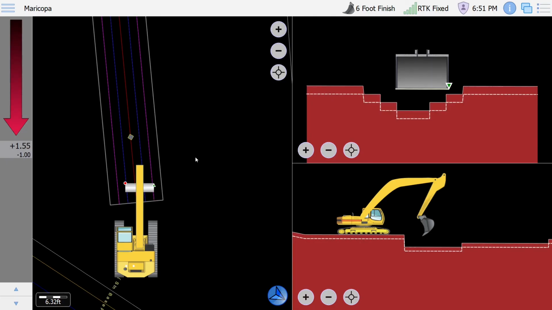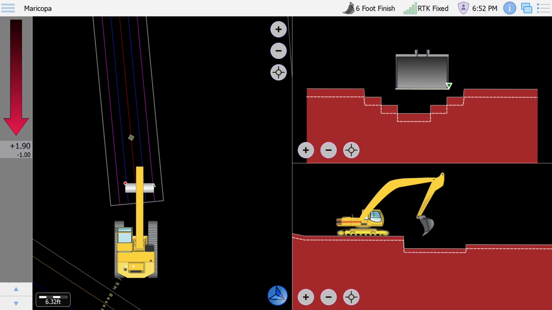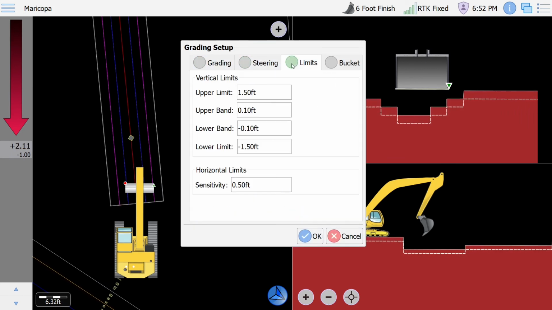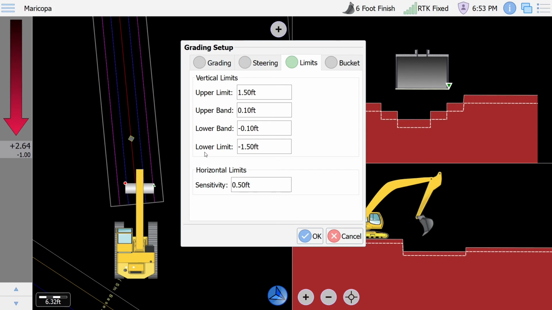The last feature we have in main screen views is the way you see the data coming from this light bar, and you can configure it for different size machines. To do this, click and hold on the light bar, switch to the Limits tab. The upper and lower limit amounts is the threshold where this arrow starts moving up or down on the screen. Currently it's set to 1.5 feet. So this arrow will not start moving down until it sees 1.5 feet of cut or 1.5 feet of fill.